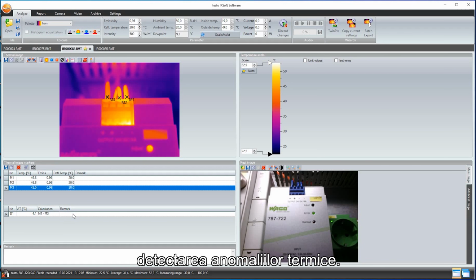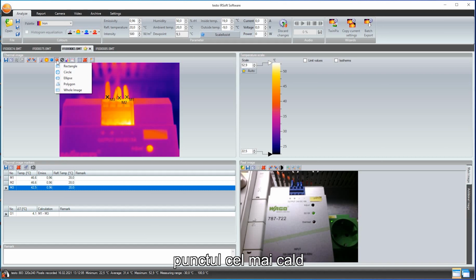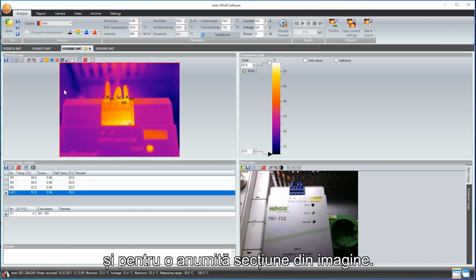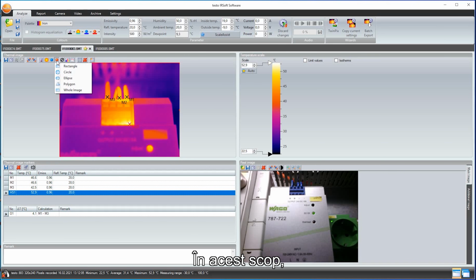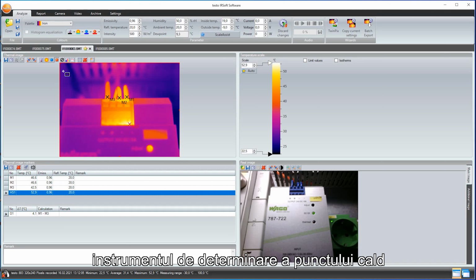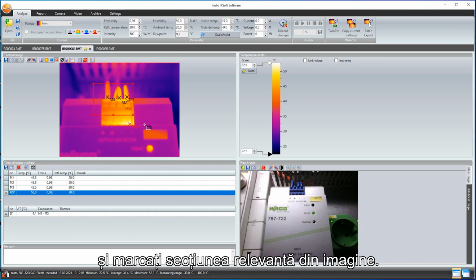Maintenance is all about detecting thermal anomalies. The Hotspot Recognition helps here. I can use it to have the hottest spot in the overall thermal image clearly displayed to me, optionally also just for a section. To do this, simply select the Hotspot tool and mark the relevant image section.